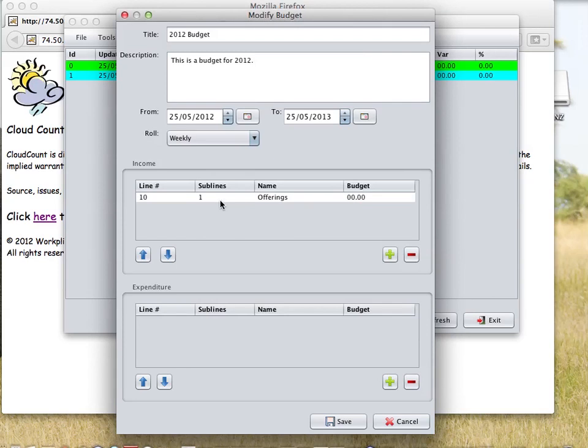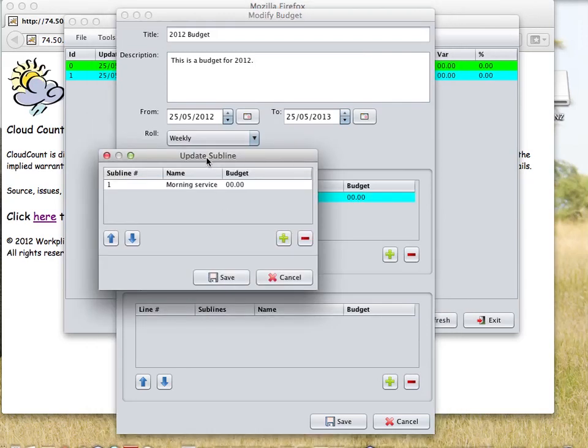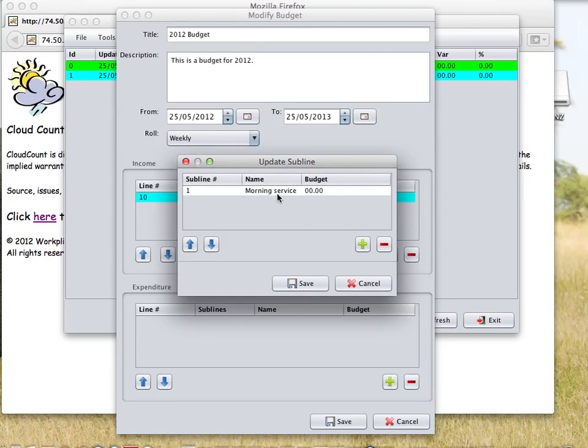I can double click here again, and notice it pops up with that information that I left in there before, so I could add another subline here. I can put in a new subline. And you'll notice here that upon hitting enter, that goes in and saves this info right in the name field.